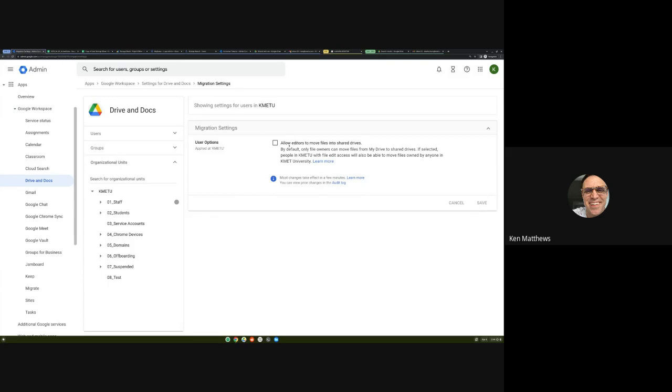But there's a number of active editors on those files, and you would want to check this so that those editors can move items into shared drive. There may be some university-owned specific data that needs to live in a university-owned shared drive. You want to check this to make sure that they can do that so that you're not doing that for them.